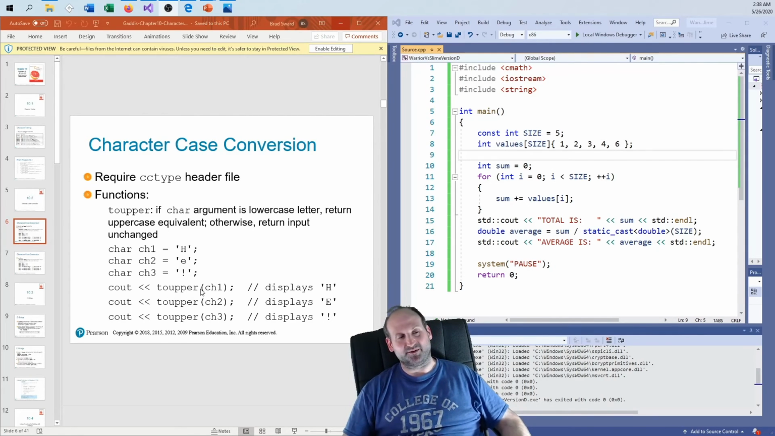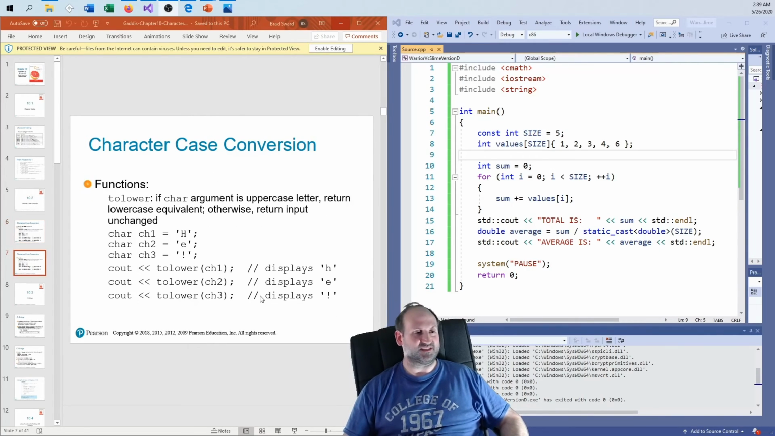So toupper would change a lowercase h into an uppercase h. It would leave an uppercase h alone, and it would leave the exclamation point alone as well, because could you imagine? What's a capital exclamation point? There is no such thing. At least there isn't yet in 2020 as we're doing this kind of stuff. So just keep that stuff in mind.